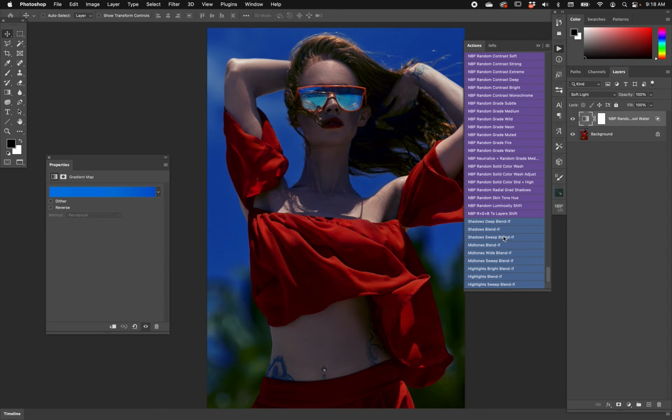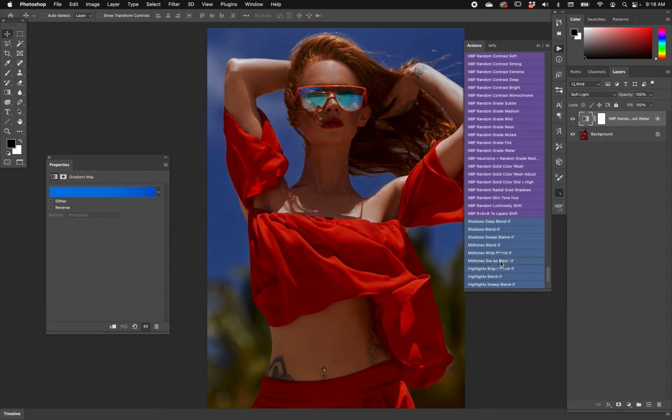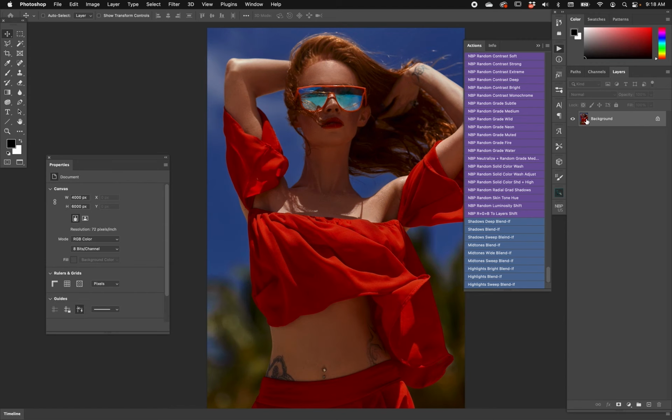So NBP Actions 13, Randomizers, is exactly that. It's for you to explore possibilities, sometimes just to play and give yourself ideas about color that you may not have considered before, all in a fun and fast way.